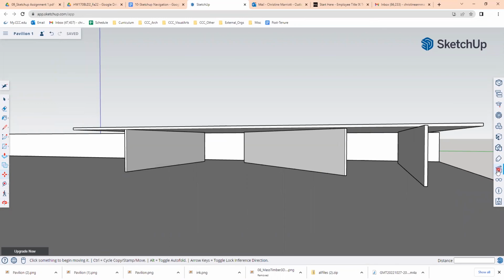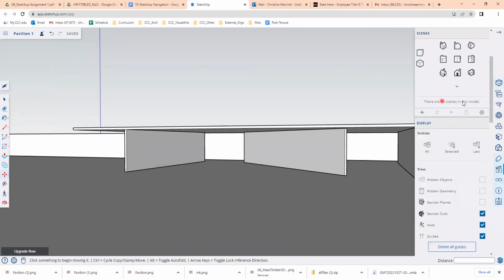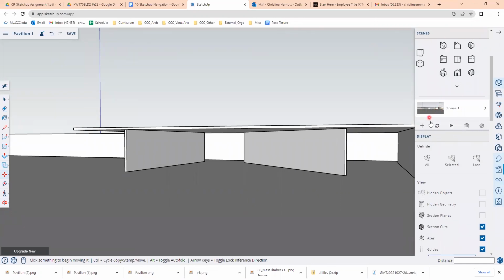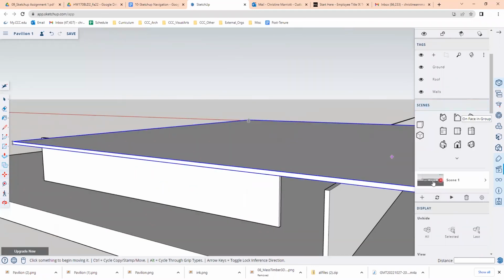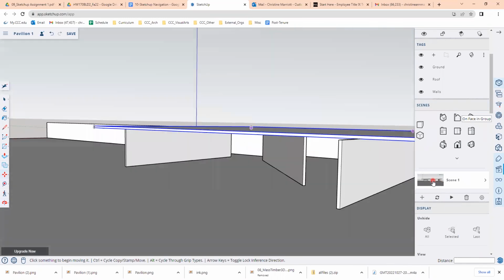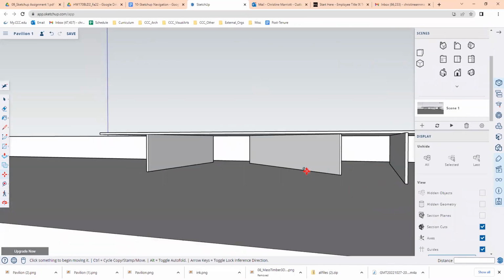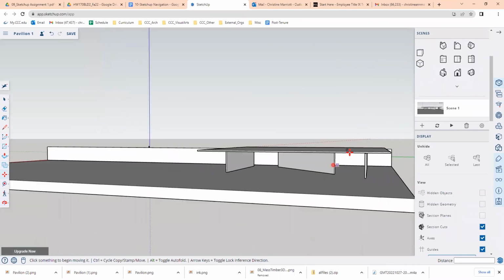To get to the scenes, you're going to go to this icon here on the right. And right now it says there are no scenes in this model. I'm going to click on the plus symbol. So it's added this. So if I now then move around and then I click on that scene, it should take me back to that scene. That's one way to do this.